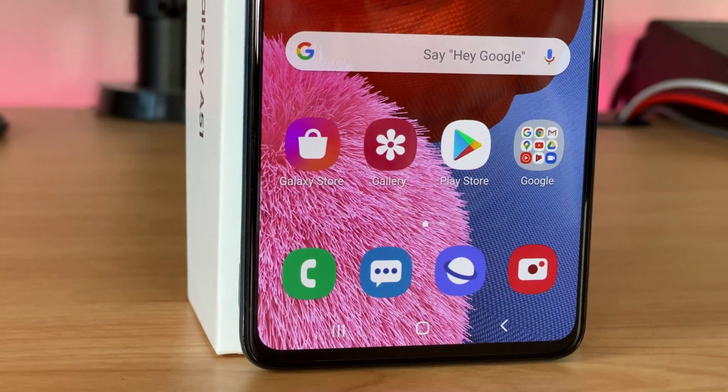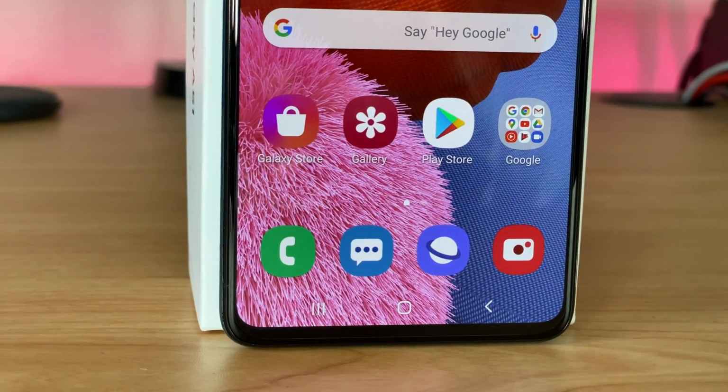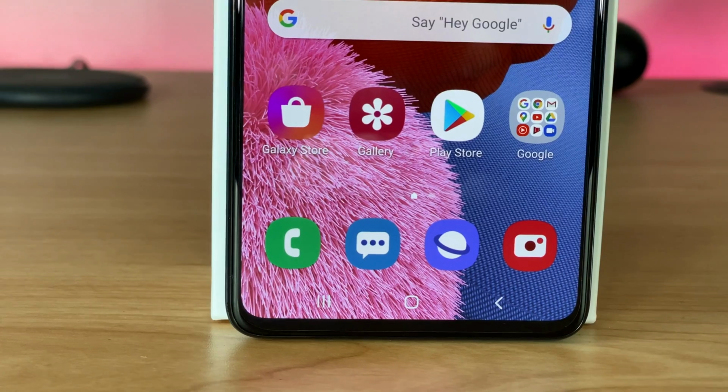Now on its second iteration, One UI is easily the best Android skin Samsung has ever built. But what are the major differences between it and stock Android? I put the two head to head to find out.